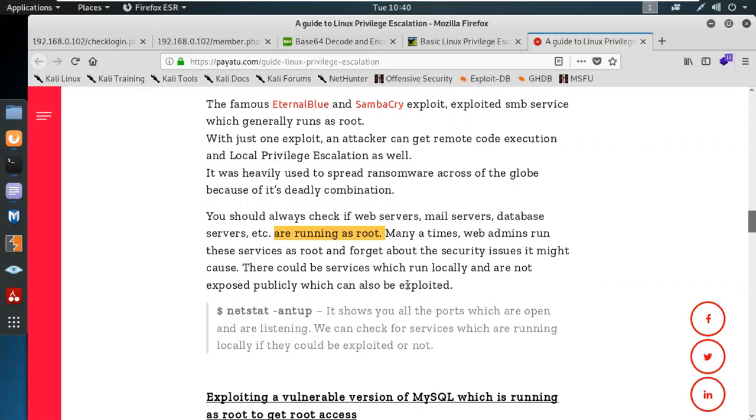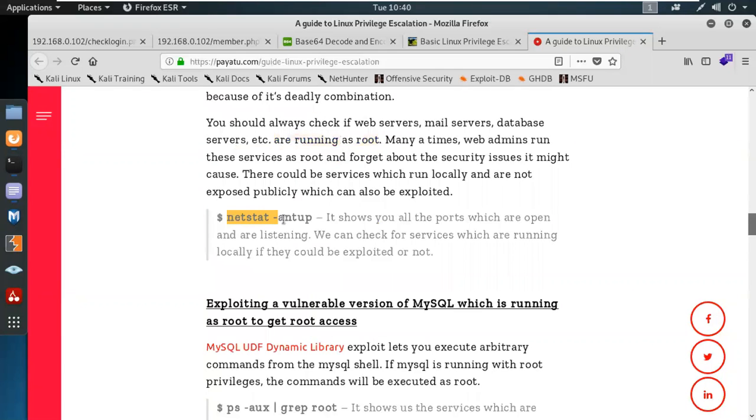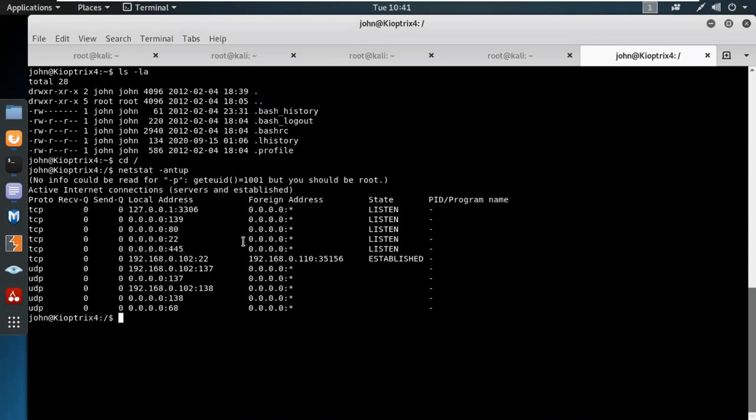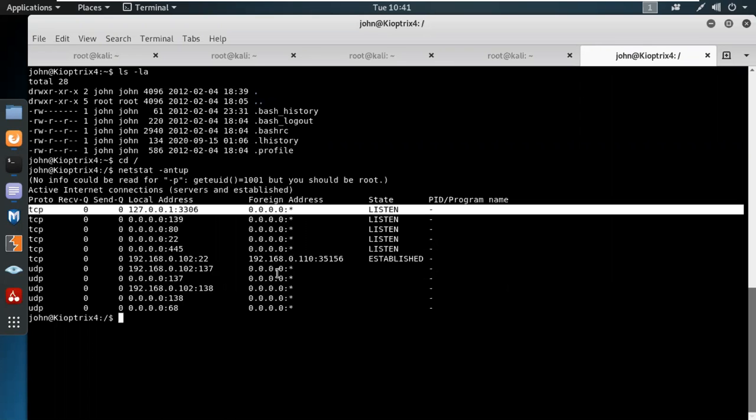There may be services running locally that are not exposed publicly, which can be exploited. For example, you can use netstat -antup. It shows you all the ports which are running in listening mode. Over here you can see in the back end there is a SQL server running, port 3306, which is your MySQL server. 139, which is Samba, 80, 22, 445. You can see them one by one.